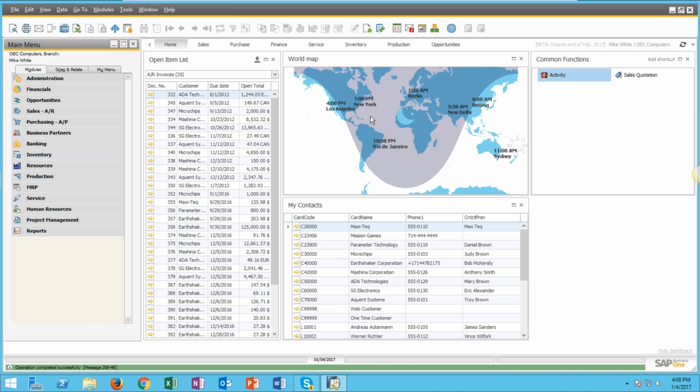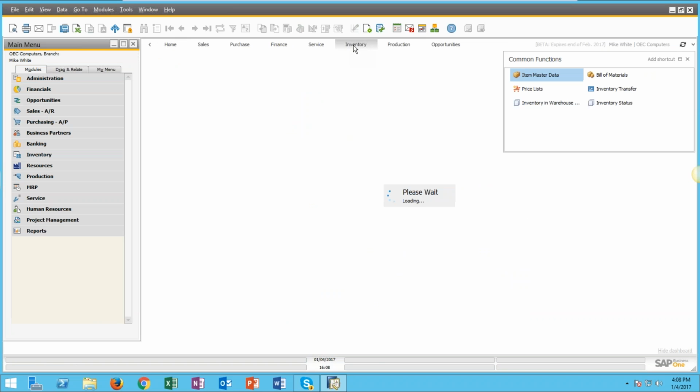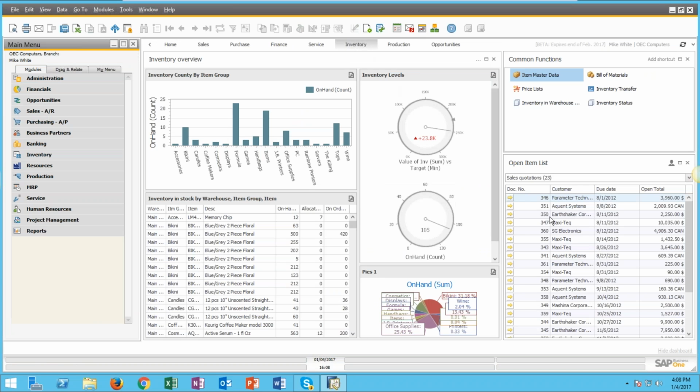Now we're going to see, again, it takes us to our home cockpit. And when we go back to the inventory cockpit, we're going to see our changes. Here is the inventory value on hand summary by product group. So it's real easy to add dashboards, gauge charts, graphs, reports, SQL reports, all kinds of things.